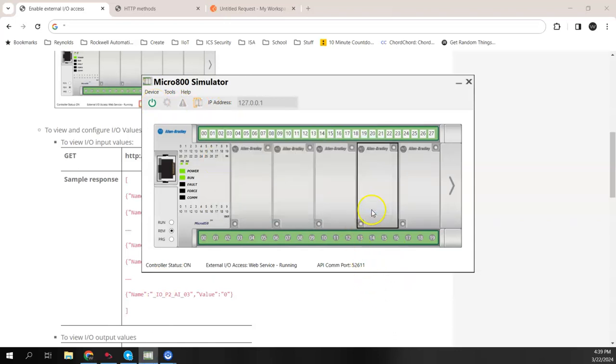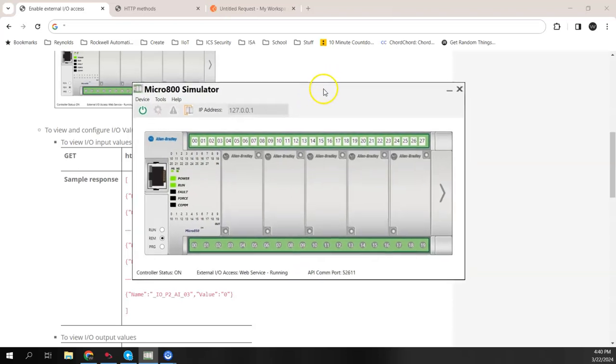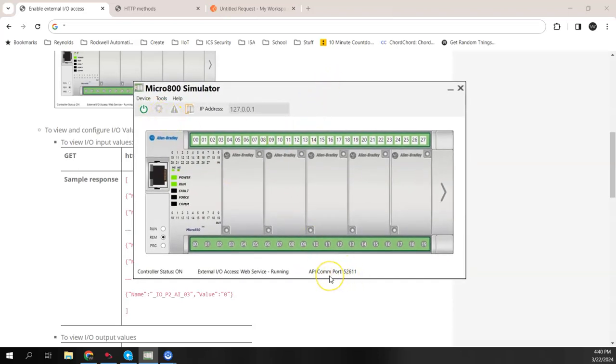The first thing we need to do is make note of this API COM port. In this case, for me, in this instance, it is 52611. Every time we create this, it's going to create a new API COM port. I don't know if there's a way to continue to use the same COM port over and over again. But if you're trying to do something, then know that this COM port might change each time. So I'm going to go ahead and leave this up. It's running, and we've got our API COM port assigned.